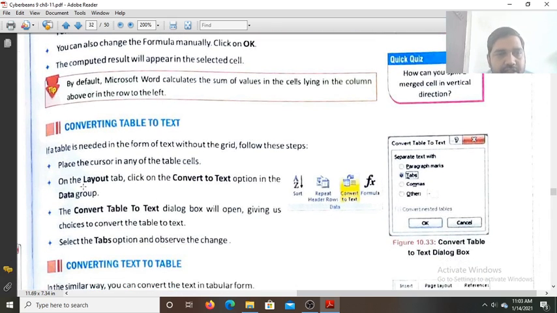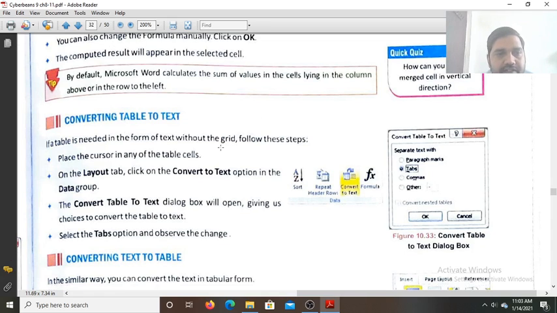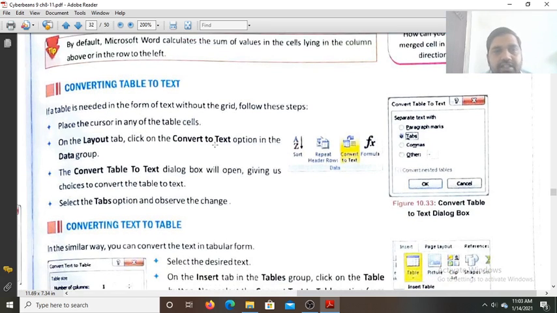Converting the table to text. See how you convert a table into text. If a table is needed in the form of text without a grid, you have to follow these steps. Place the cursor in any of the table cells. Now on the layout tab, click on the convert to text option in the data group, so that the table content will be converted to text and the table will be removed.